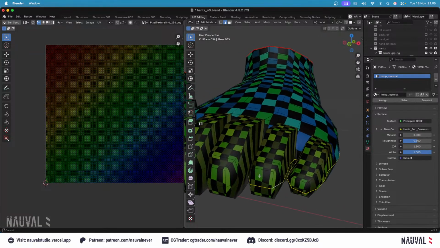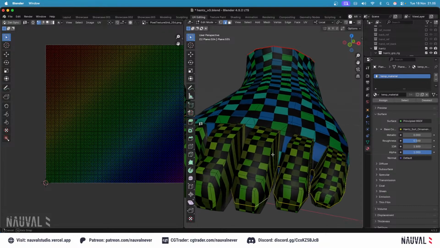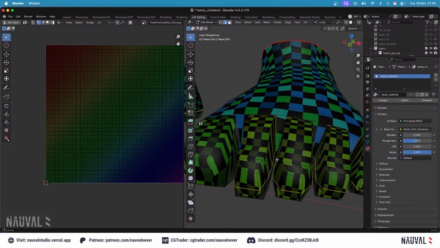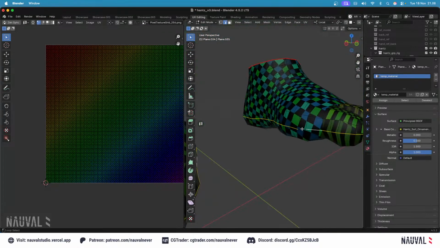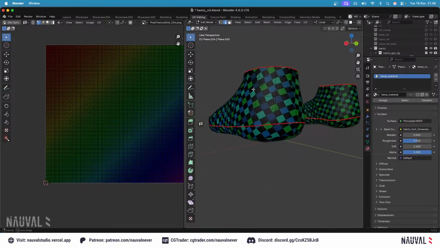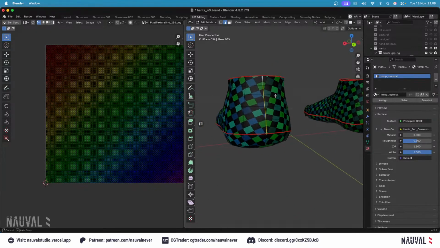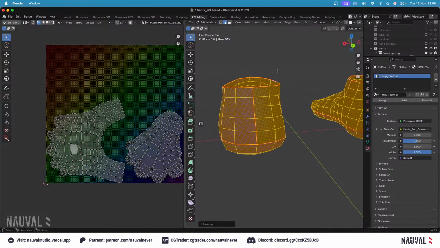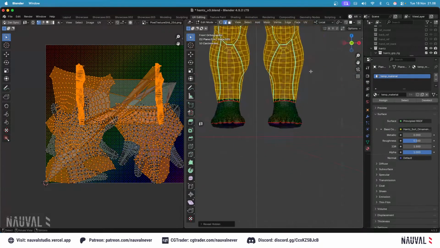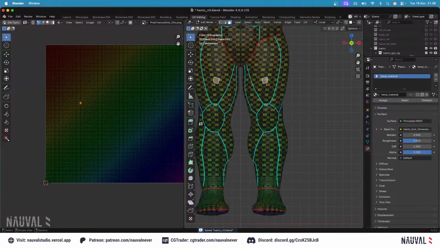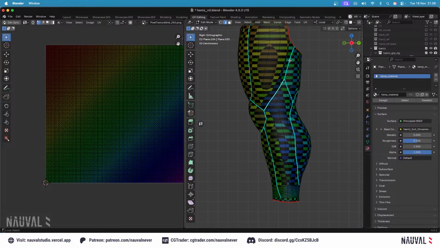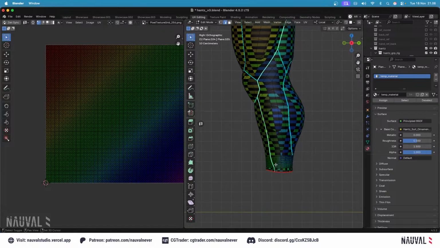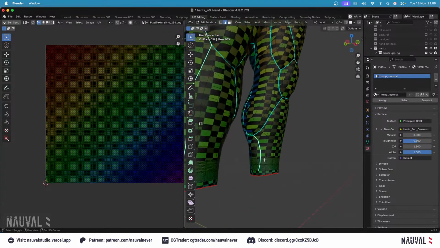Something kind of similar to the hands, like split it in half. Like so. Then we split it in that part. Then unwrap this like that. Let's go with these legs. I think I'm going to follow the same technique here. Just split it in half like that.